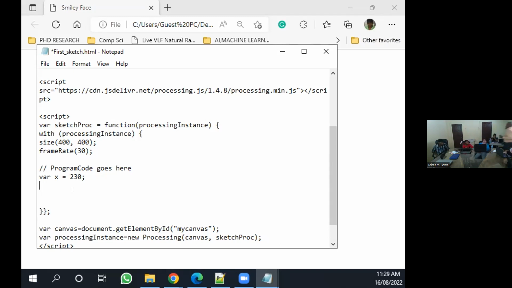And we're going to create the next variable, right? That's going to be variable y. And variable y, that's how we're going to set the value.